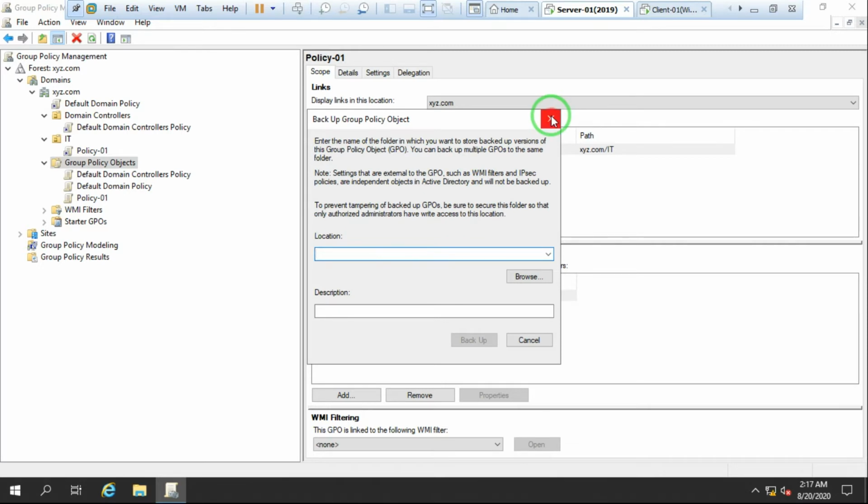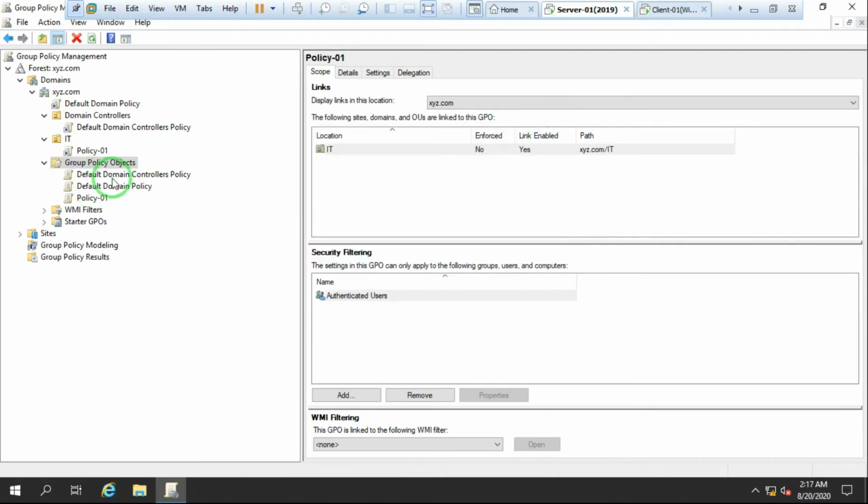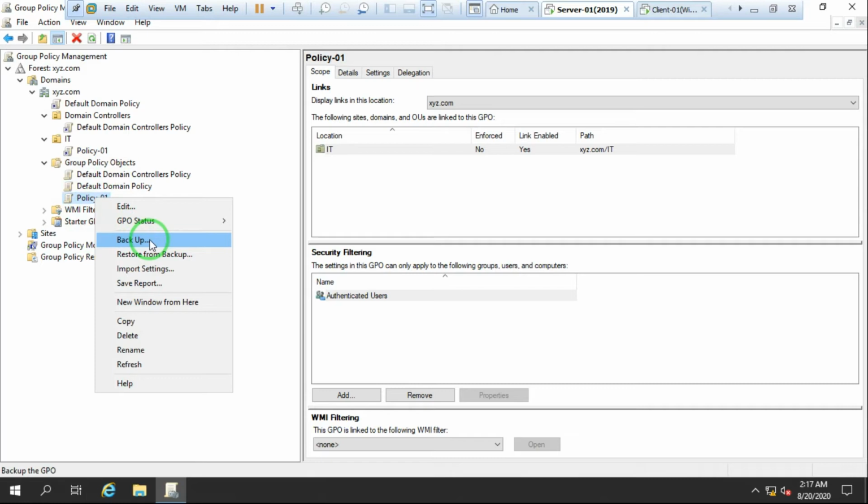Fine. Now if you go one by one, like imagine that I don't want to back up all the policies, I want to back up only policy one. So you just right click on policy one, and we have the option backup. So you can take the backup of policy one also, if you don't want to take the backup of all the policies. So we can use it like this also.